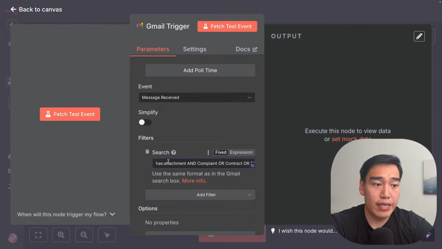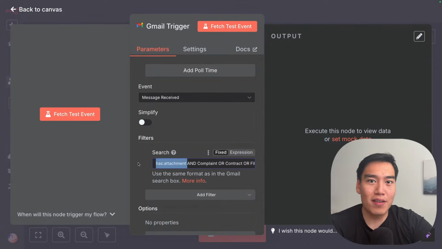But what I did is just first, it has an attachment. Now, this is obviously important because your complaints typically will come in the form of a PDF or similar. So it'll first have an attachment, and then we want the words complaint or contract or filing. Now you can set this to be whatever you want, but this should essentially cover the bulk of what you would potentially see as an inbound email to a law firm. So we'll keep that to be that.